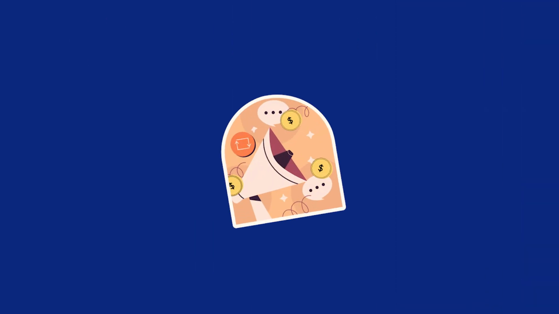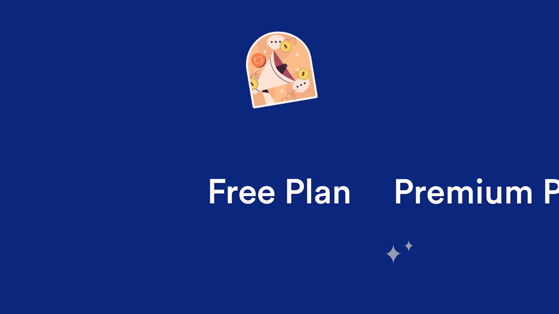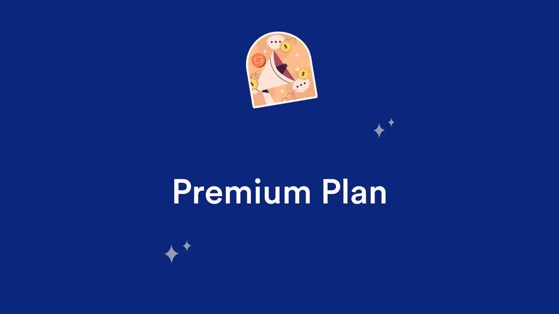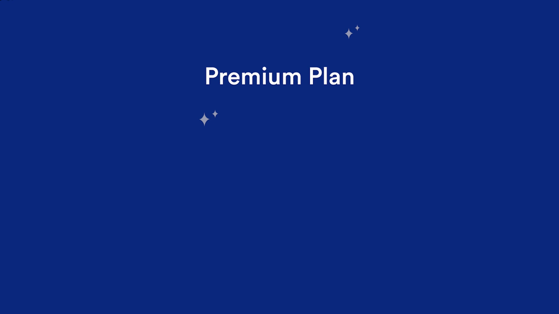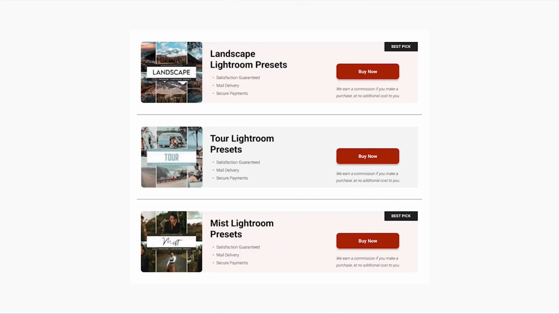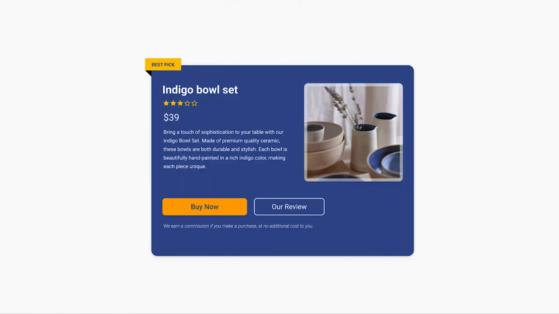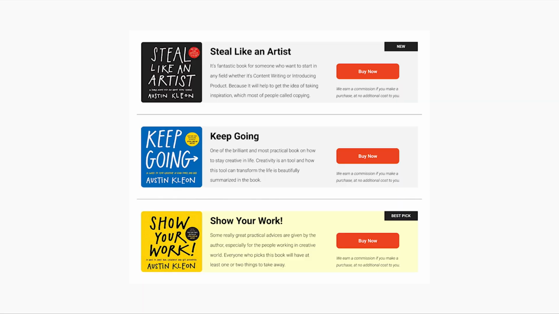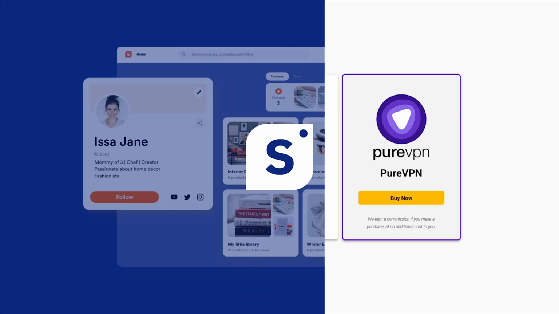If you're ready to take your affiliate marketing to the next level, consider upgrading to a premium shopper plan. With a premium plan, you'll unlock advanced features like link localization, API access, and link break alerts. Plus, you'll have the ability to create unlimited product displays, giving you endless possibilities to showcase your affiliate products.